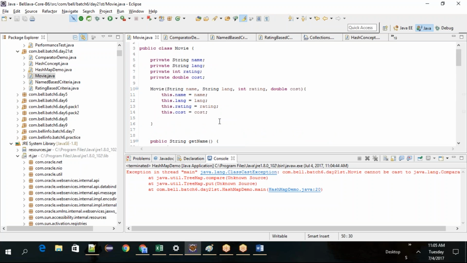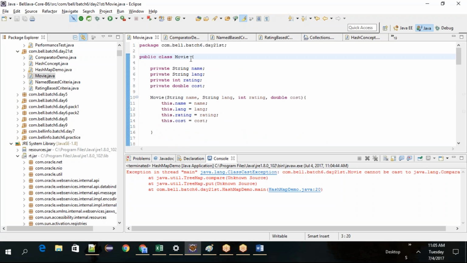Now let's see. Implements. Oh, okay. Tell me when you guys got clarity. I'll wait for a second. How about now? Okay, good.